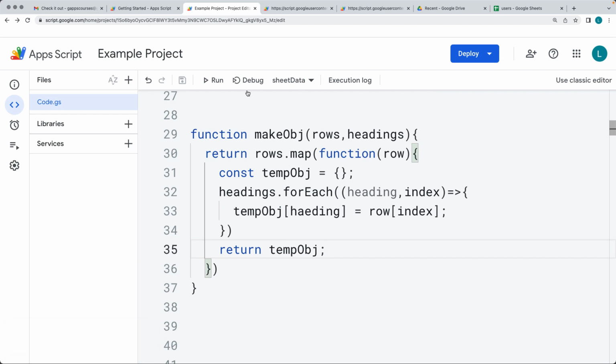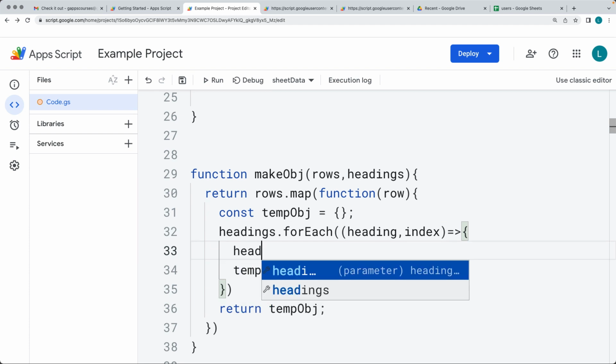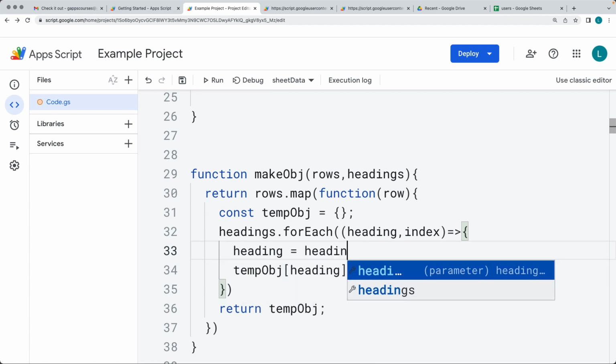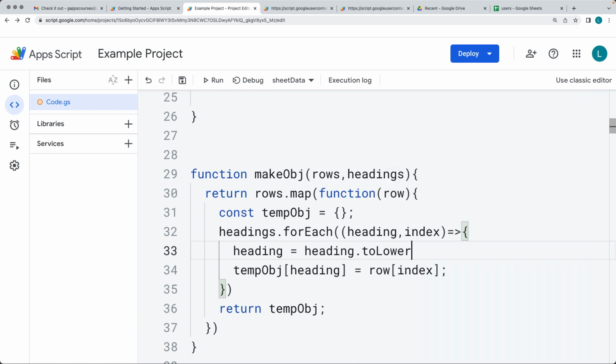So let's see how this looks. Once again, run the sheet data. And this is outputting the values as an object. So we've got first, country, email, last. And as we're looping through the headings, I'm going to reset the heading value to be using the lowercase. So convert it to lowercase.